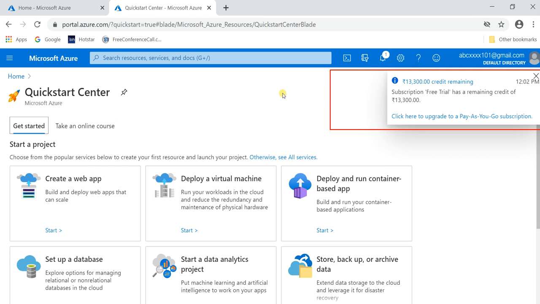So you will see here 13,300 rupees has been credited to your account. So using this, you can explore Azure services for 30 days. After you complete a period of 30 days, this 13,300 rupees will elapse, and you can switch to pay as you go service. So let us explore what are the options available inside.